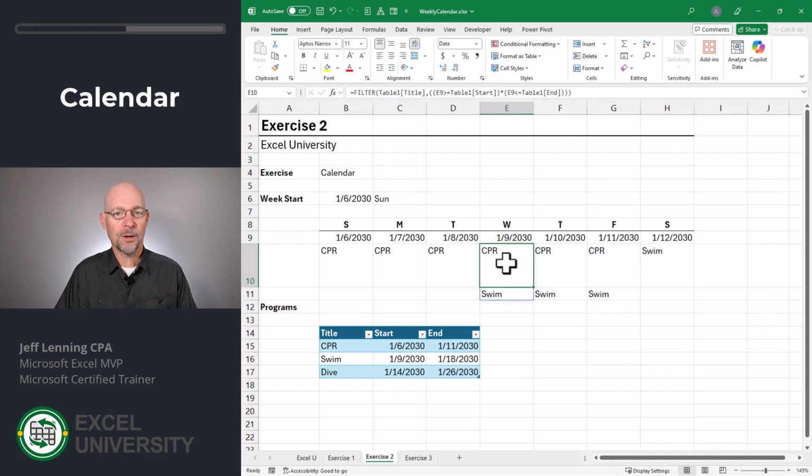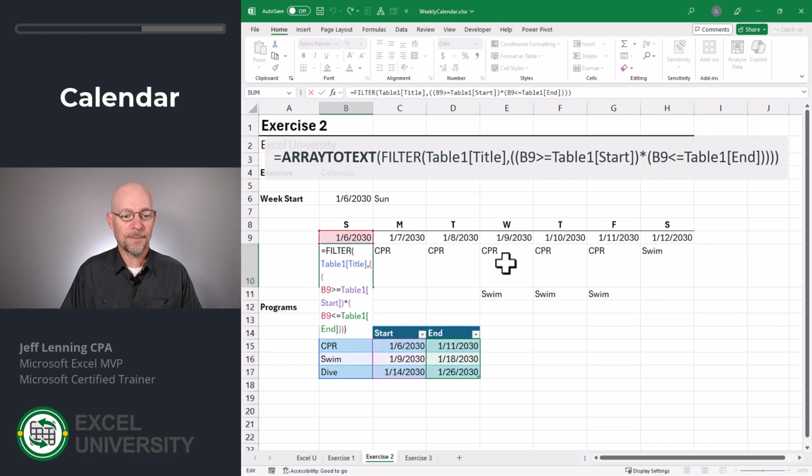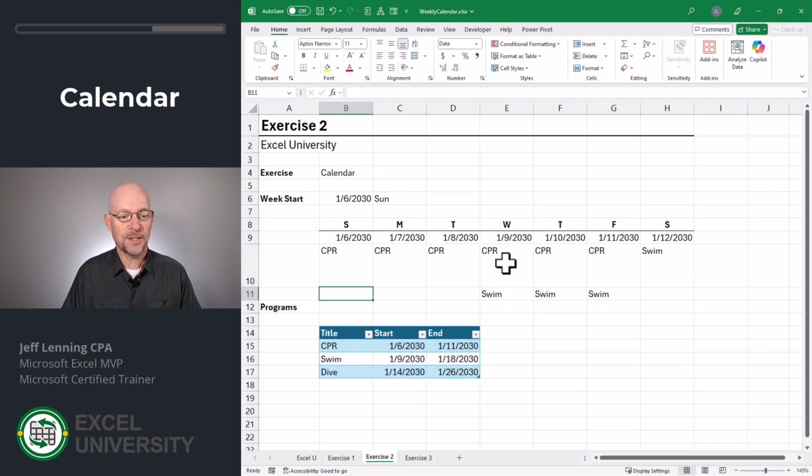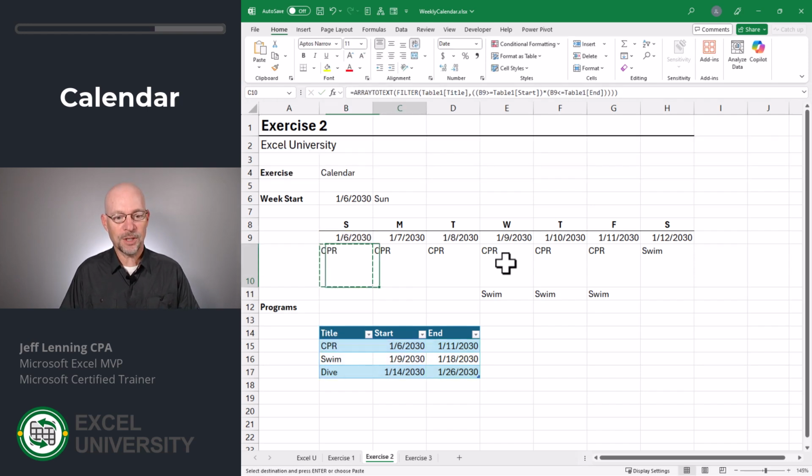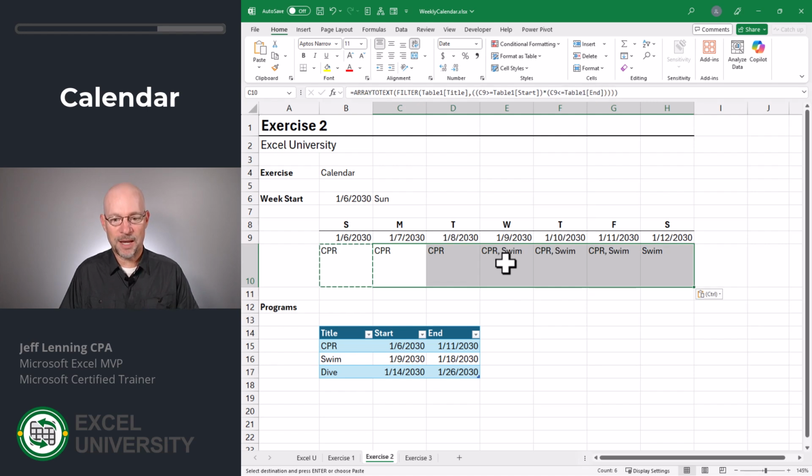But here, when there are multiple events for one day, they're returned in separate cells. Can you remember how we can combine these into a single cell? Well, if you said array to text or text join, good for you. So let's go back here, and let's wrap the array to text function around all of this. Close function and enter. Now let's do a copy and paste.